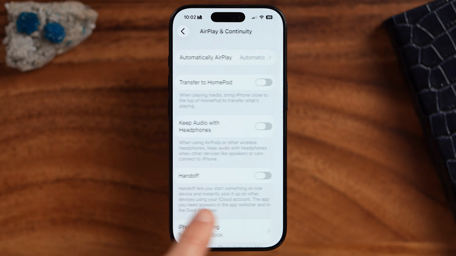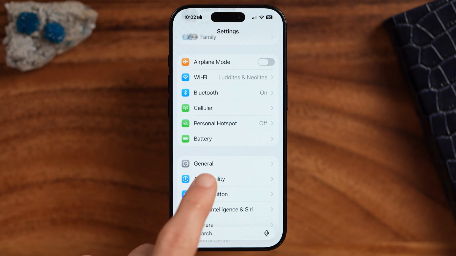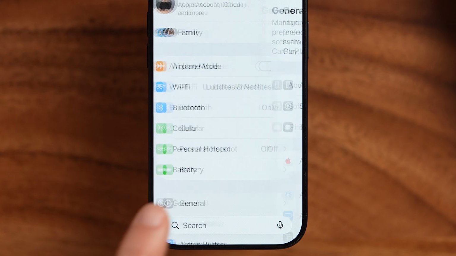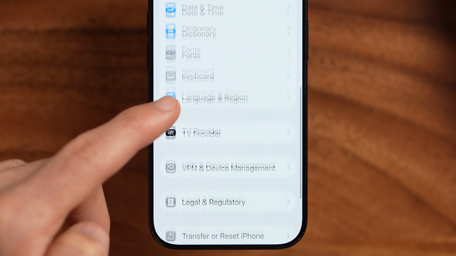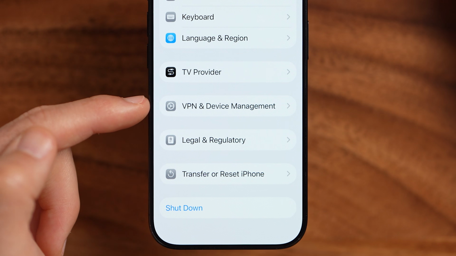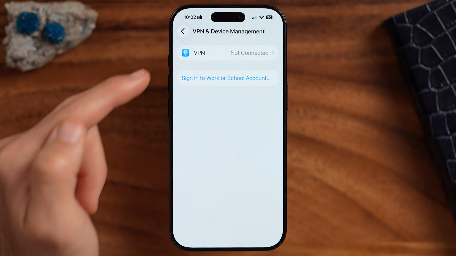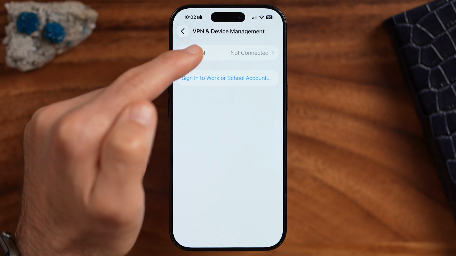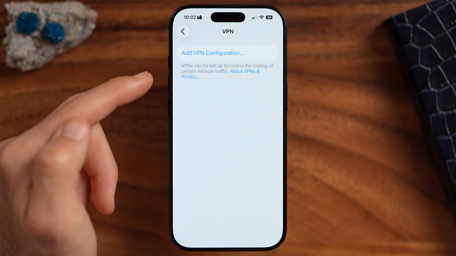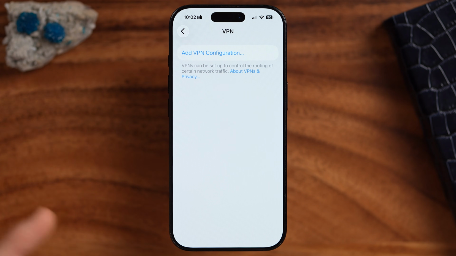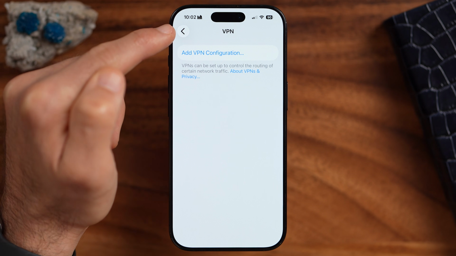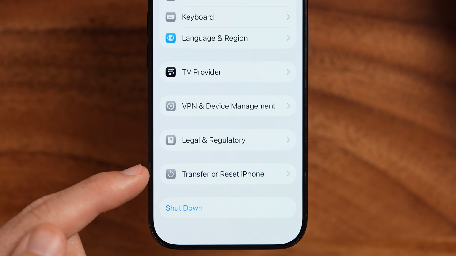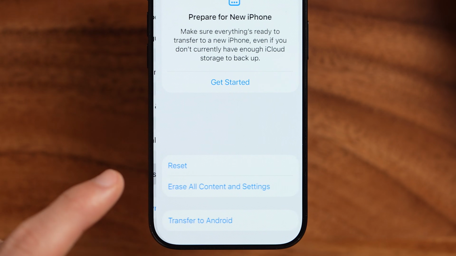Let's just go back in your settings to the beginning of your settings. Tap on General towards the bottom, and then scroll down to the bottom. Tap on VPN and Device Management, and check to see if you're connected to a VPN. If you are, I would highly recommend tapping on it and turning that VPN off to see if that fixes it. However, if it doesn't fix it, just tap the back arrow again, and choose Transfer or Reset iPhone.